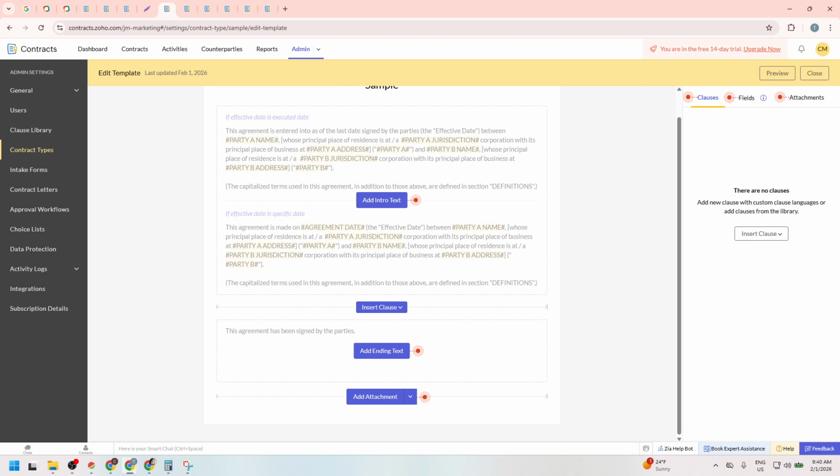A quick best practice is to use clear template names and categories so teammates can find and apply the correct version quickly. To keep your legal language consistent and negotiation ready, use the Clause Library. From the Admin tab, open Clause Library and click New Clause. Enter the standard language that your organization prefers.